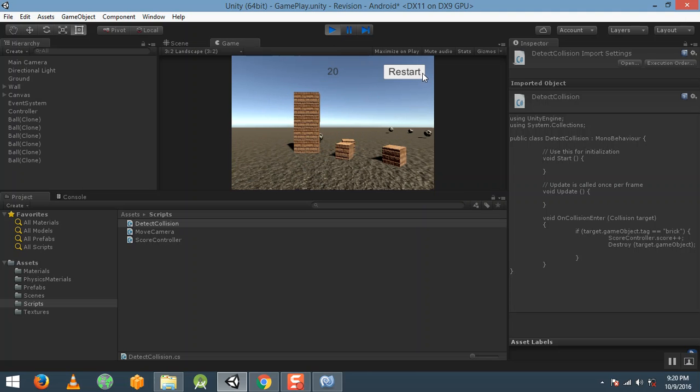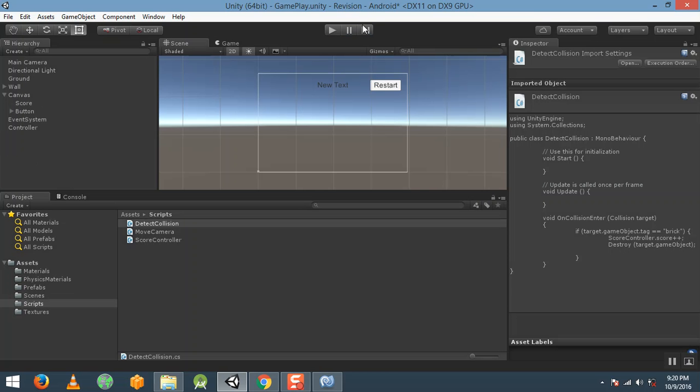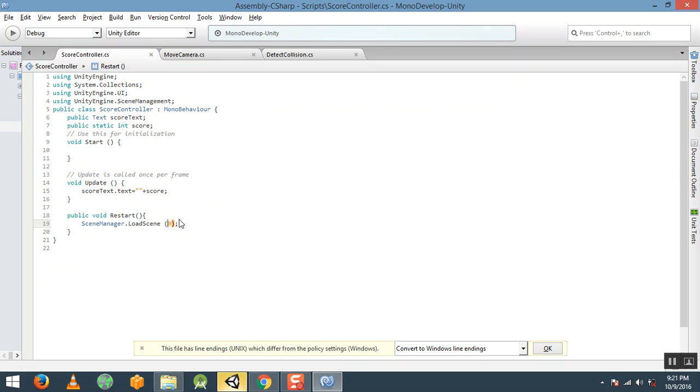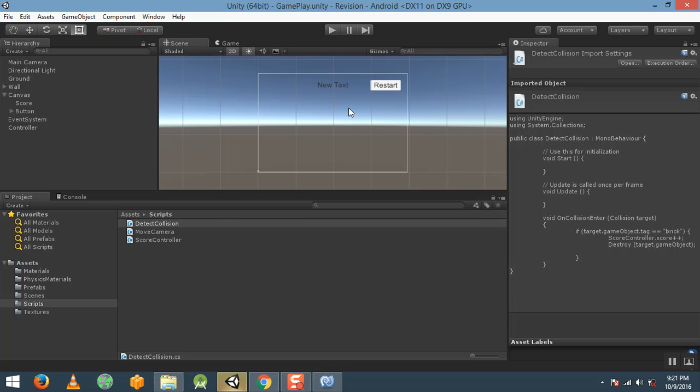Since we are not making that variable 0 when we are restarting, we should make it 0 again when we restart our game, so the score will start from 0 again. That's all from this lecture.